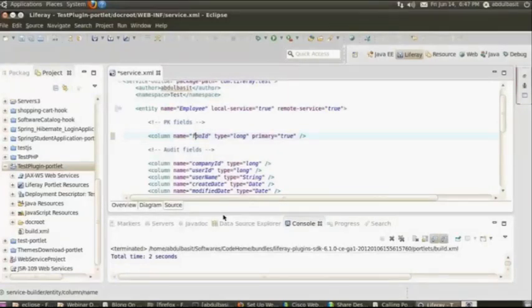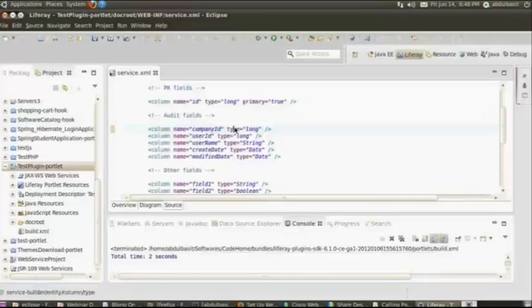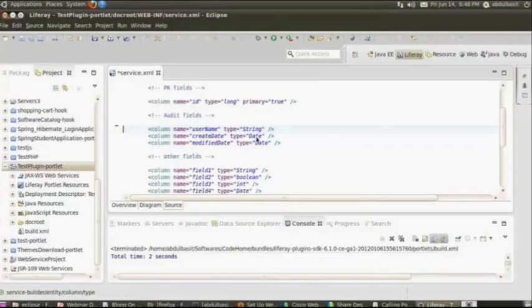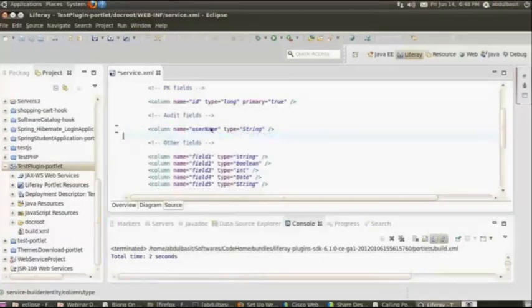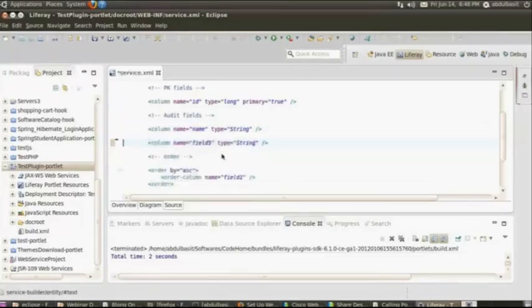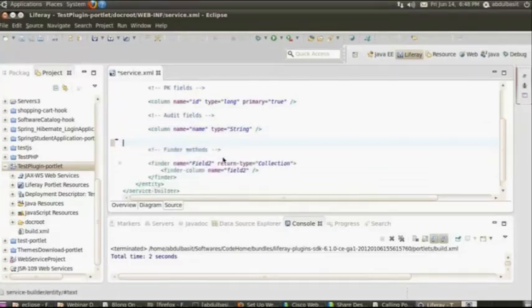This is the ID field. We will put it as ID, type long, that is fine. We don't require these extra fields, we will just keep one field. So I have removed everything else; suppose we put name and string. We don't require this either, so we will remove this.